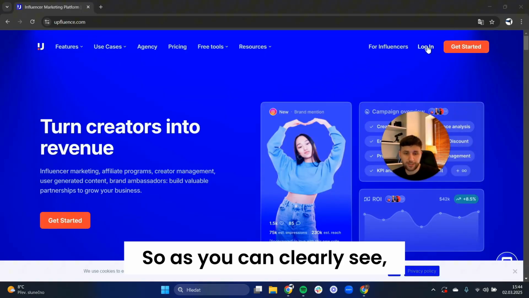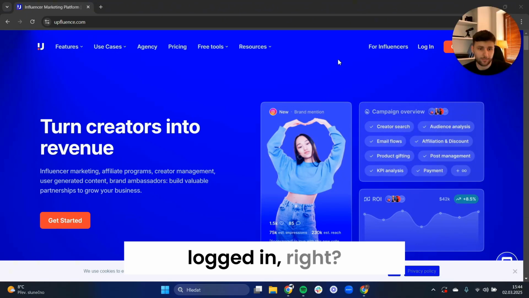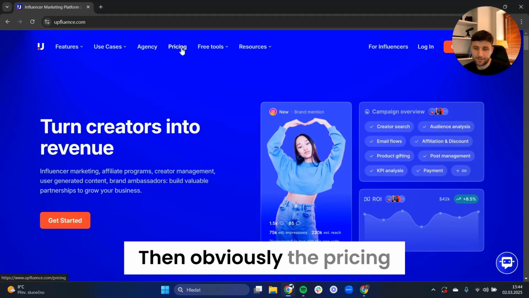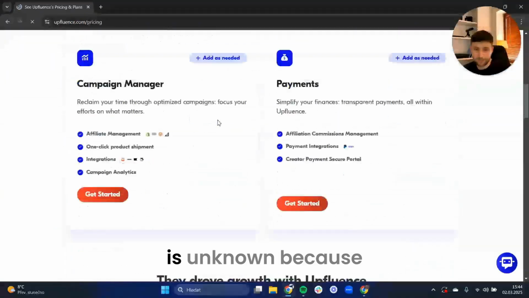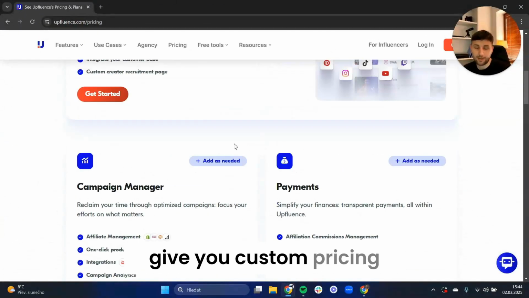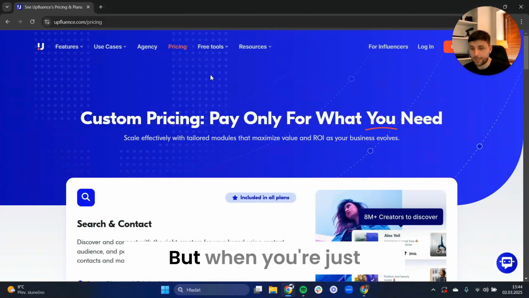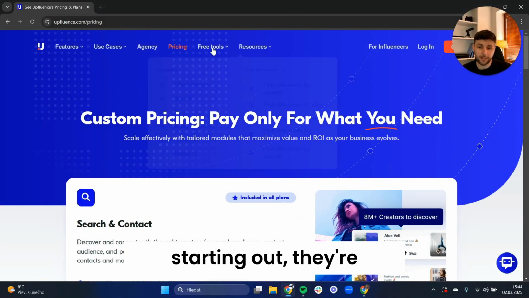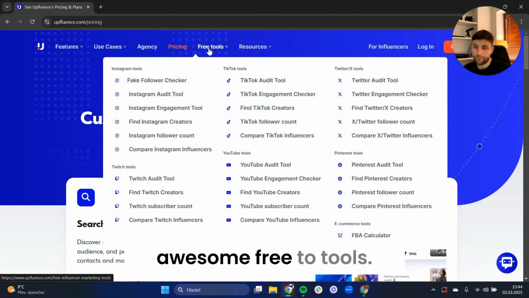So as you can clearly see, I am not even logged in, right? Then obviously the pricing is unknown because they will basically give you a custom pricing based on your needs. But when you're just starting out, they're giving you absolutely awesome free tools. Now, let me just show you why this is so important, right?